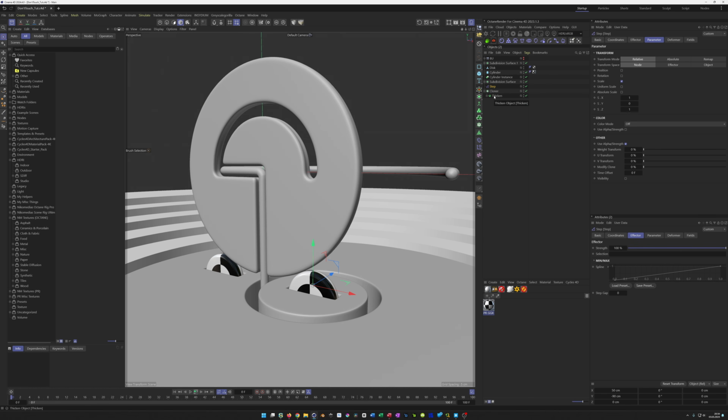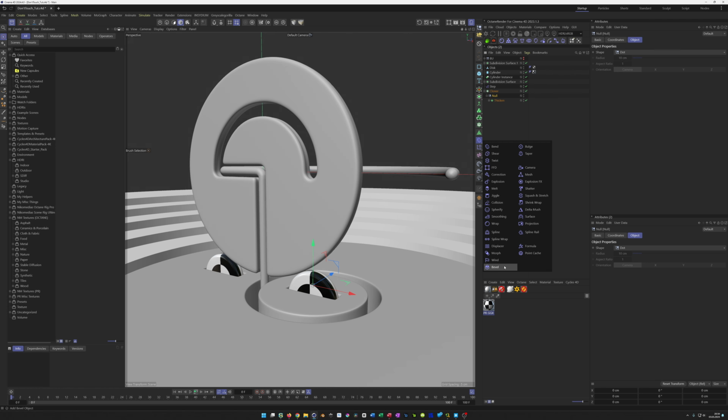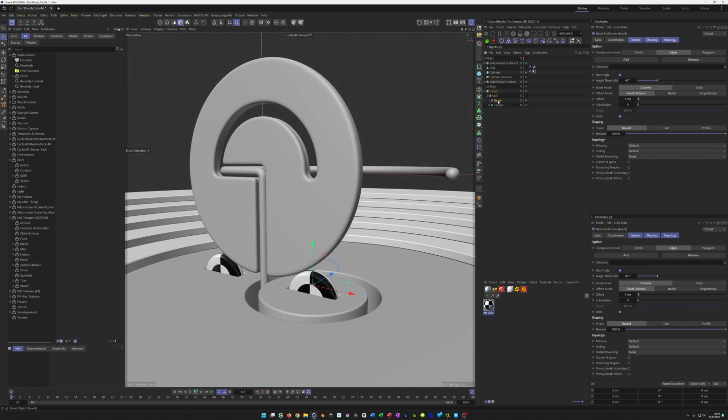Give the thicken again. Put the thicken in a null. Under the null we put in a bevel. And we bevel these stairs here. So save. Now that looks nicer. Good. Let's make a camera.